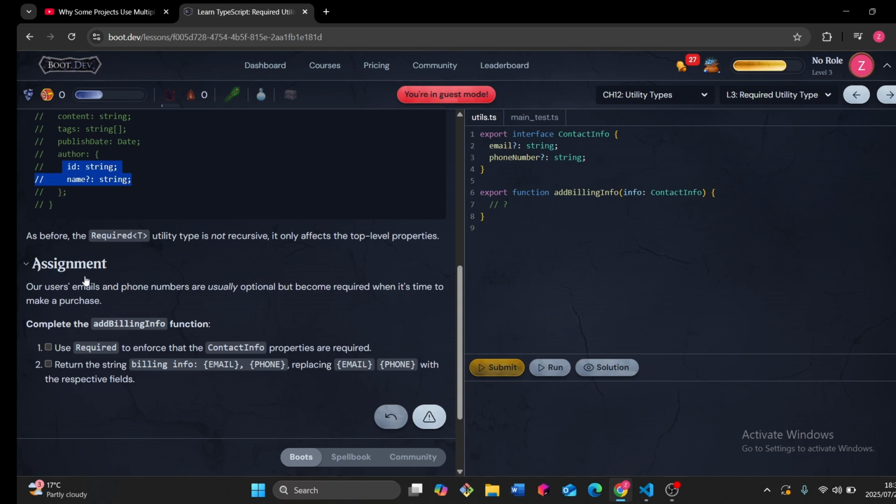Assignment: our users' emails and phone numbers are usually optional but become required when it's time to make a purchase. Contact info is added to billing info. They are optional but become required when it's time to make a purchase. Complete the billing info function. Use Required to enforce the contact info properties to be required. Return the string billing info, replacing with their respective fields.